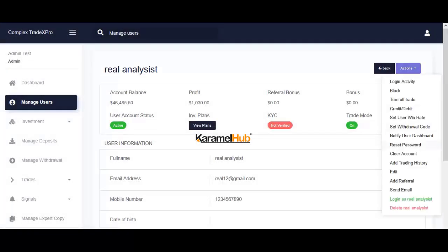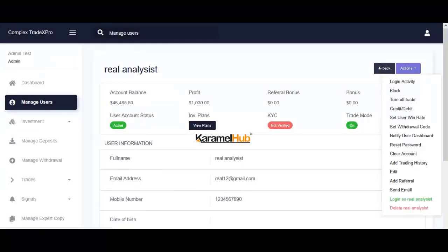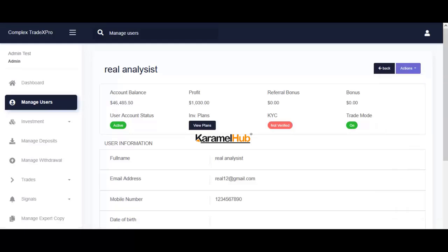Then you can send notification to the user dashboard. You can reset the user password. You can clear the account, add trading history to the particular account. You can edit the person's account right here. You can also add referral, send email, login. You can delete the person's analytics of the account. That's all about the manage user section.